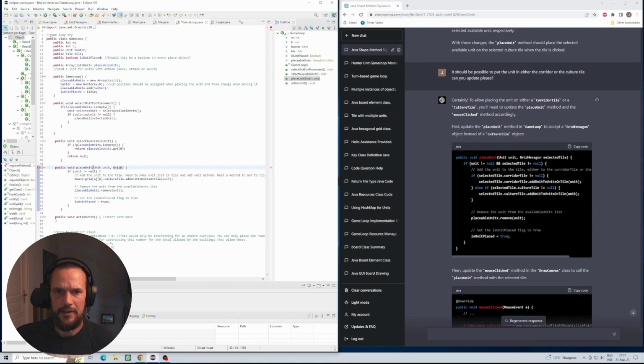Okay, so I update the place unit so that it can take a selected tile of a grid hexagon. That's weird. Like I said before, it's tile or grid hexagon. Hexagon is not a tile. The grid is not a tile. I have to do that more elegantly. It's messing with my brain.